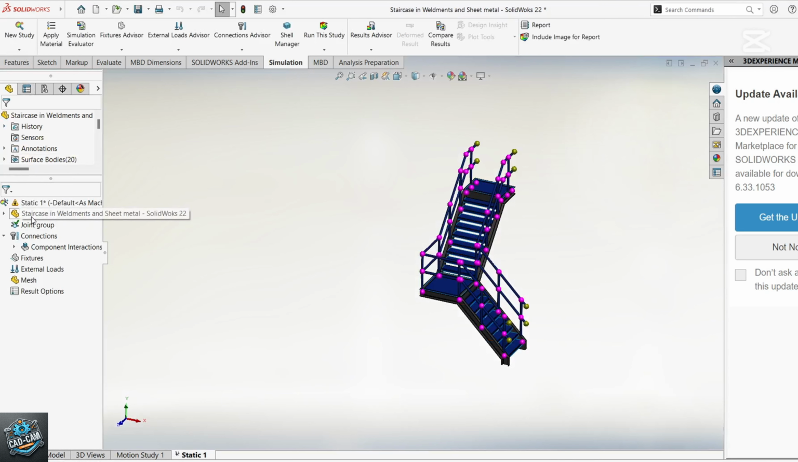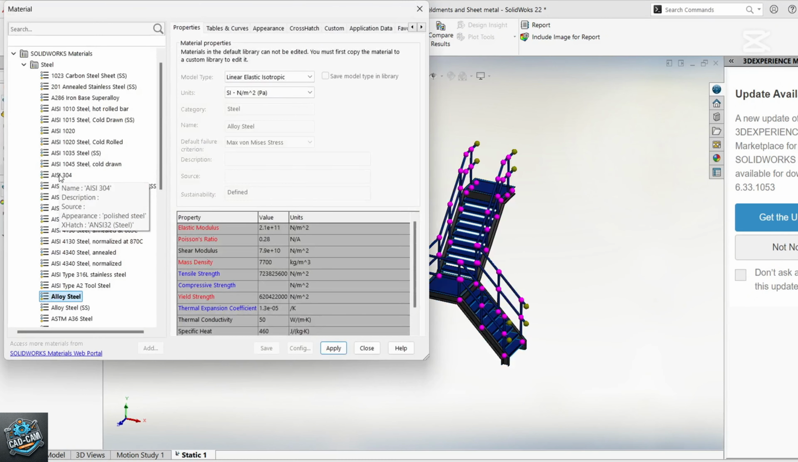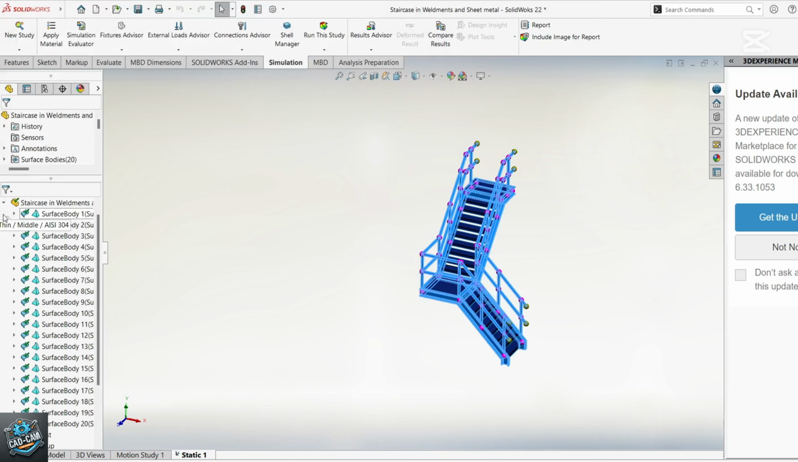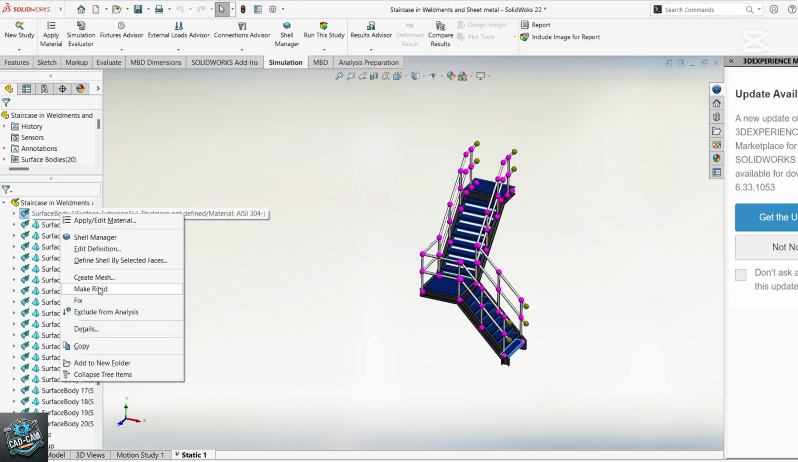Okay, we apply material. Right click at staircase in weldments and apply material to all bodies. It's AISI 304. Apply and then close. We go to open staircase weldment and right click at surface body and shell manager.